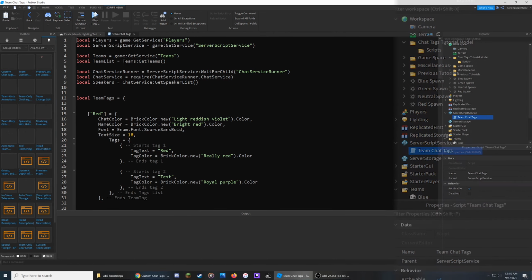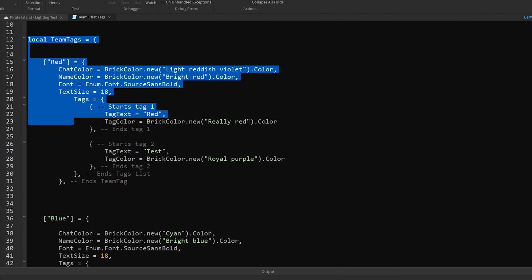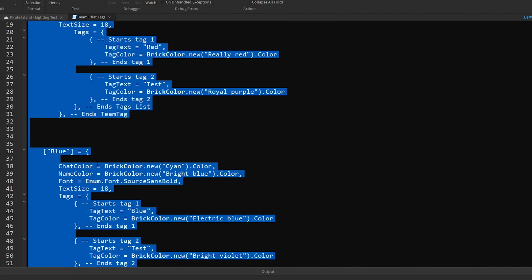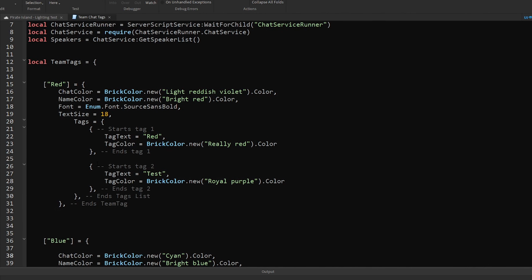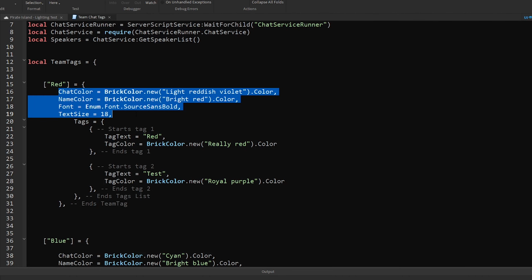Before you start adjusting anything, the main parts of the script we will be changing are from lines 12 all the way down to line 56. It might seem like a lot, but it's mainly just templates that I will be explaining how you can add more to the list if you want more teams to have chat tags, along with all of the different customization settings that they have. And if you do not want some teams to have chat tags, I have a system in place for that as well.